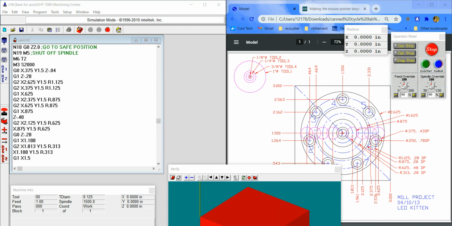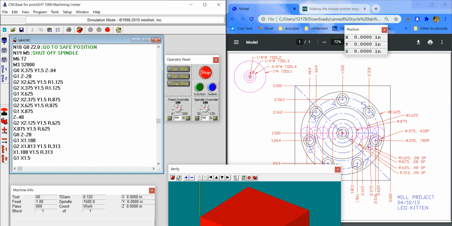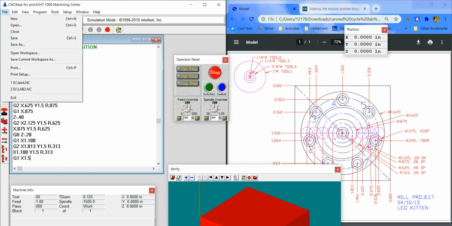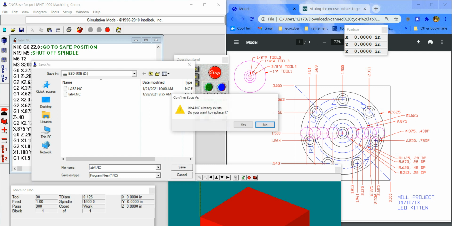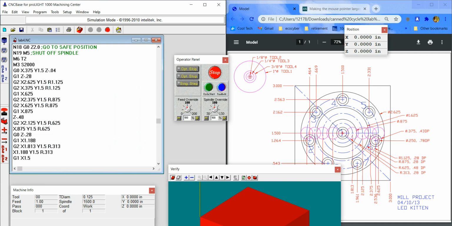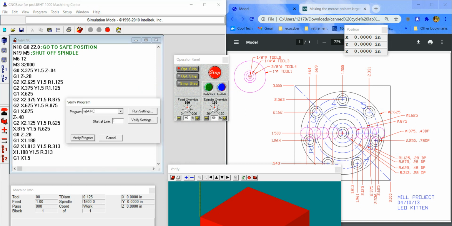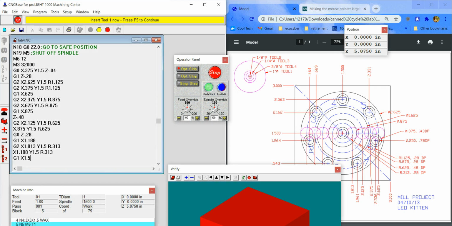Okay, this is probably a good place to save and test it, just to see if I broke anything. So File, Save As, just in case I didn't save it before. So save, yep. All right, we turn optional skip on first every time, right? And then we'll go ahead and try to run this thing and see if it blows up. Verify program.